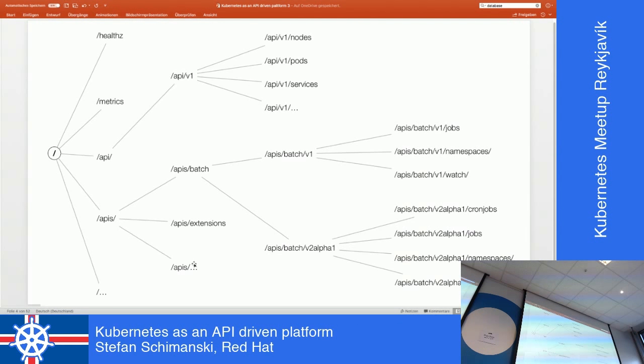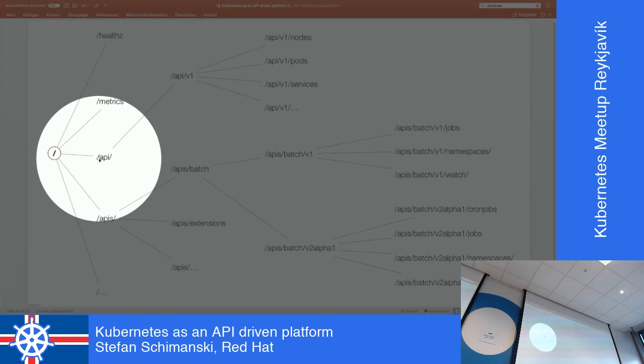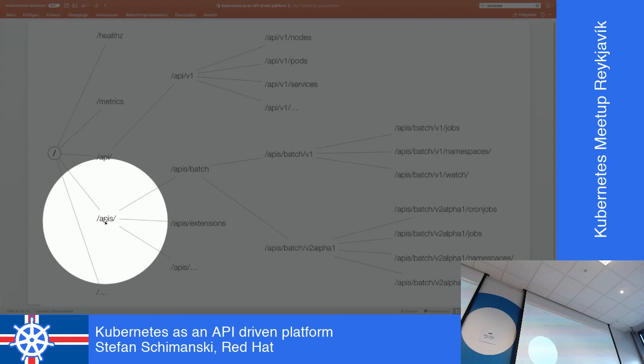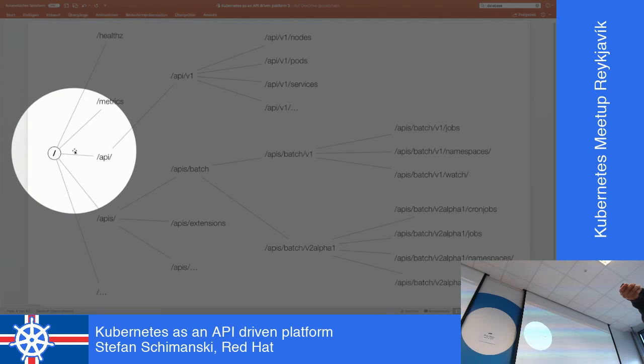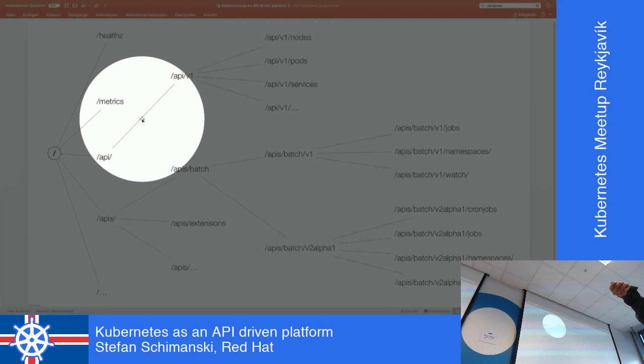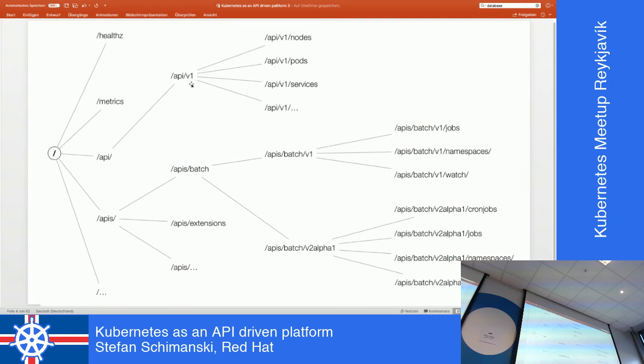You have a core API. We call it core, and it has a special path here, just API. It's not under the APIs for historic reasons. Before we had those APIs, those so-called API groups, we thought, we will only have one API. Let's put it here, and this is just API v1. All the core tools, so all the pods you find under API v1 today. It's called core API. So maybe we'll change that at some point. Don't know.